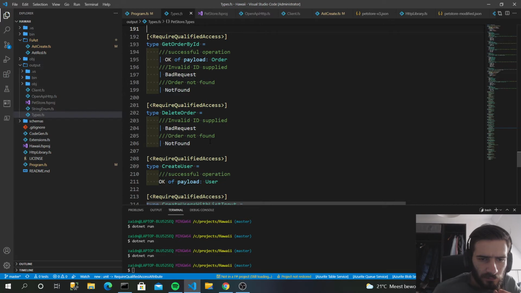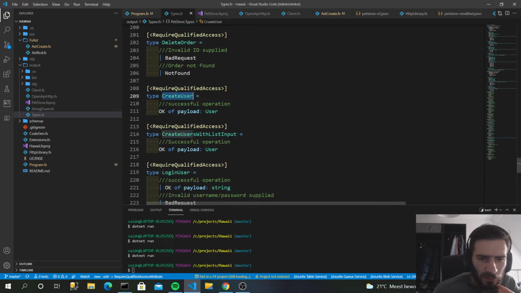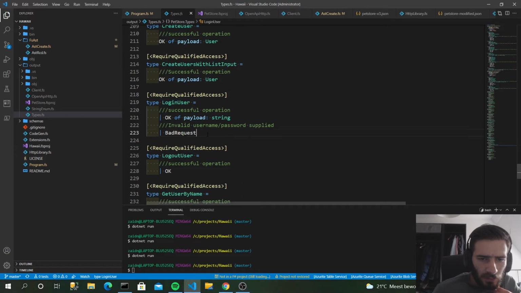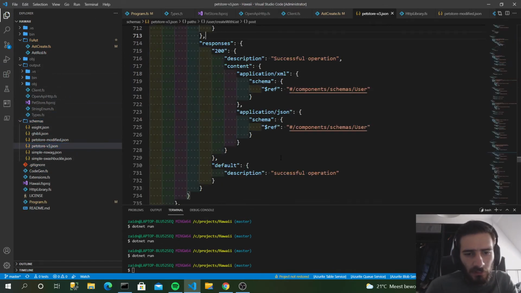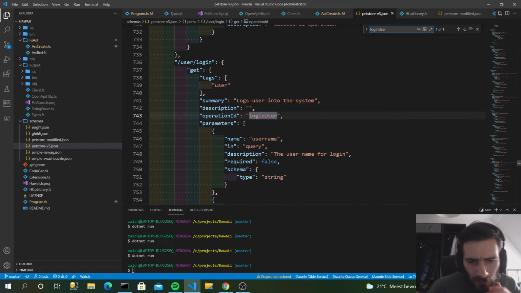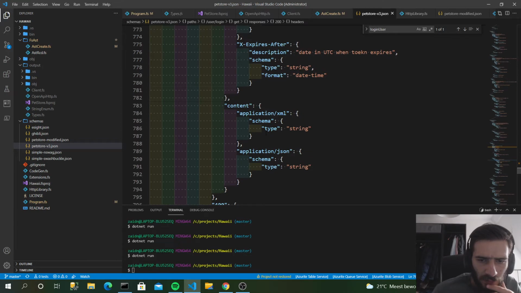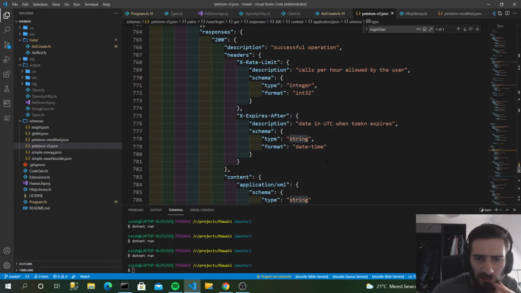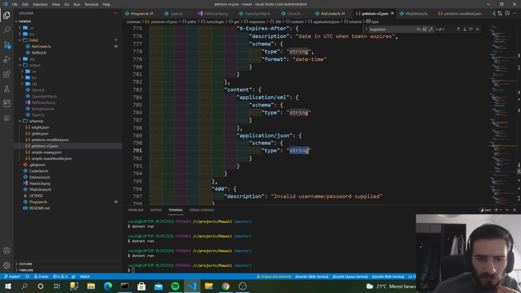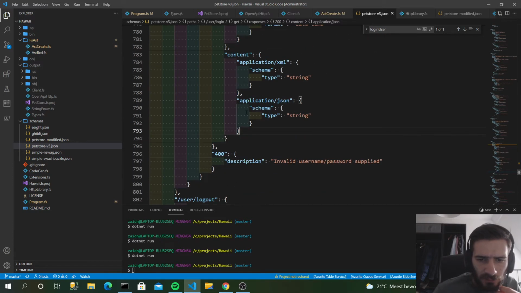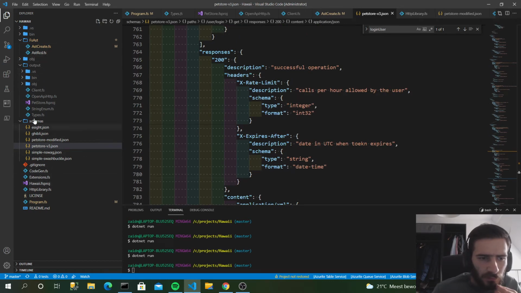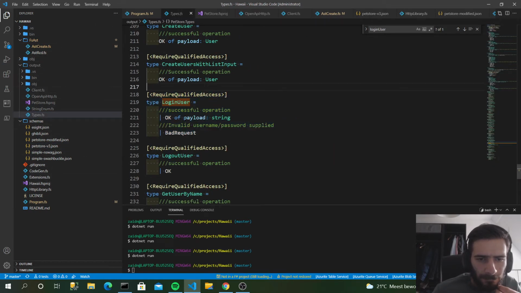This looks good. Create user, you get a user. Login user, you get a string back. Is that it? That doesn't look right. Okay, let's look at it. Let's look at the schemas, the definitions. So login user, what do you get back? The responses 200, and the content when it's JSON is just a string. Okay, so that's actually correct. You do get 200 with this. That is cool.